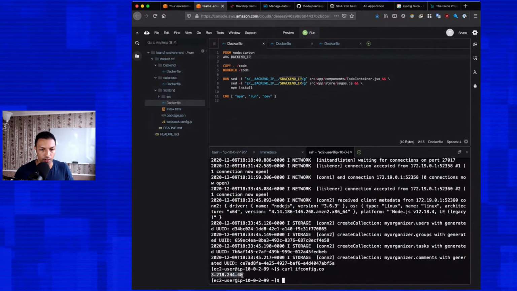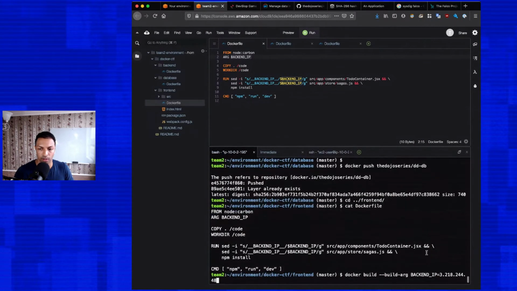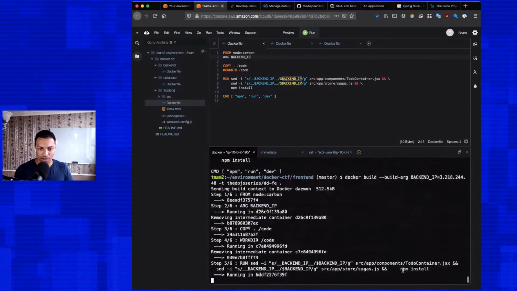So 3.something here. And that's how you specify the argument for your Dockerfile. And then after that, same thing. So -t, which is the tag, the series, FE, and then dot at the end. A little bit bigger command, but at least we don't have to hard code it.